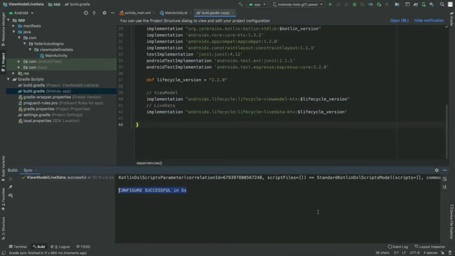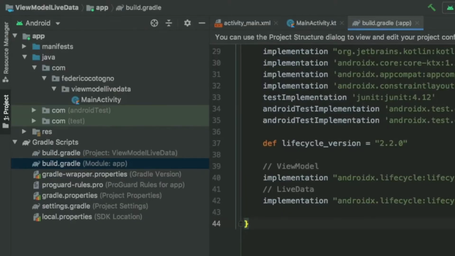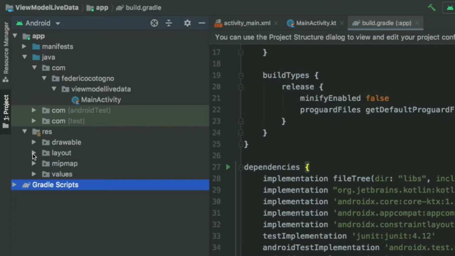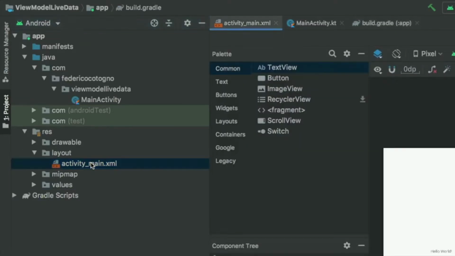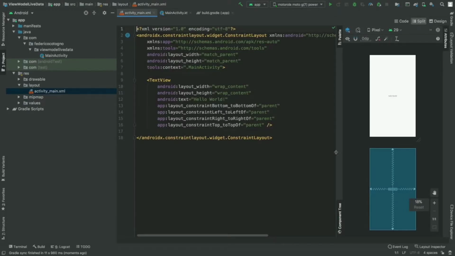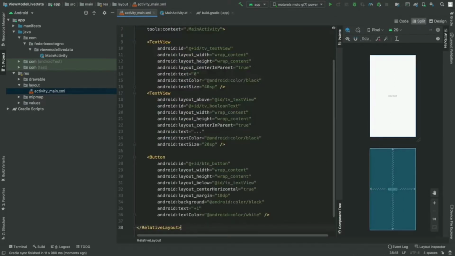As soon as we have successfully synced our project, we can go ahead and close this window, close our Gradle scripts, and open our res folder, so we can open our layout folder, and finally go to our activity main XML. Then inside here we are going to go to split view so we can see what we're doing, and I'm just going to paste in the exact same layout from my previous project.